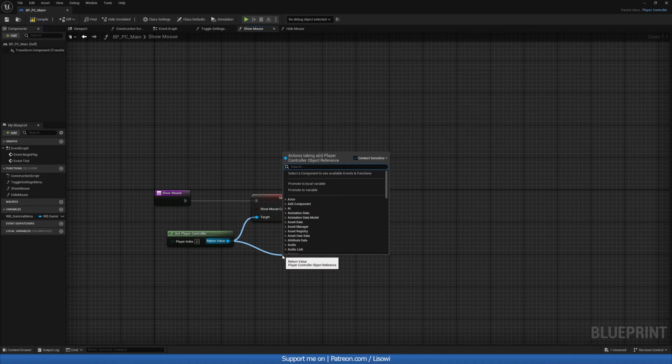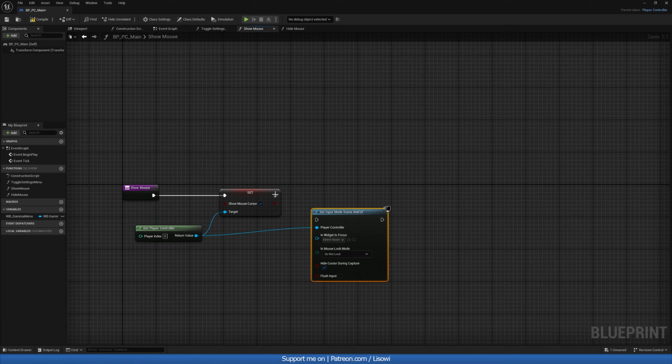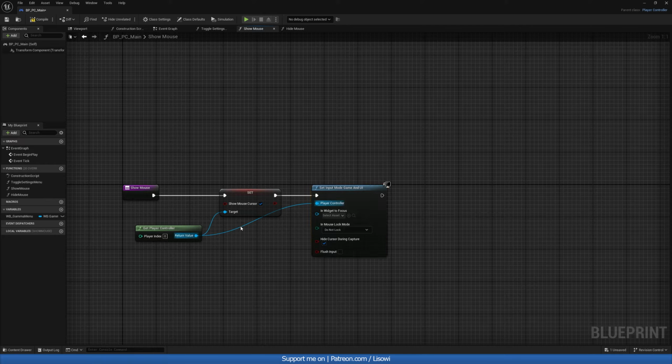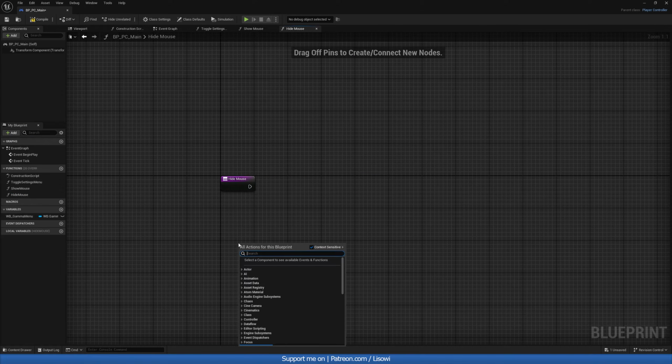And we'll set the game mode. So set input game and UI. And game and UI will allow you to navigate the UI and of course move around in the game as well. Double click to align, select everything, press Q. Let's go to the hide mouse and fairly similar.